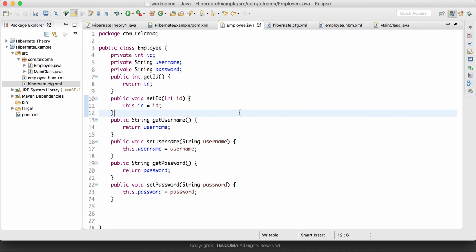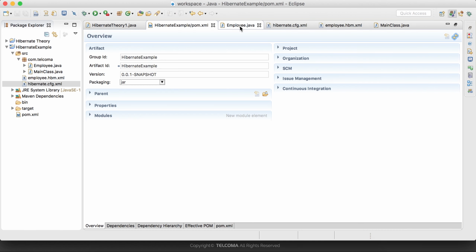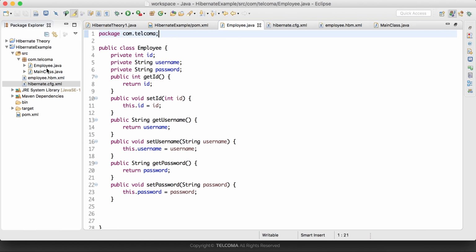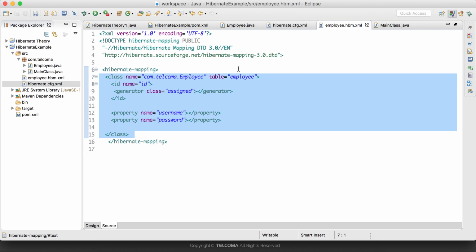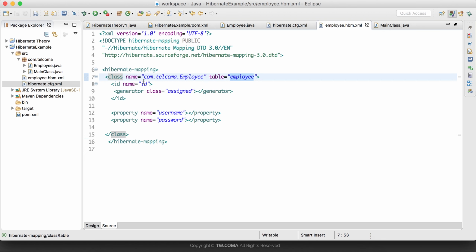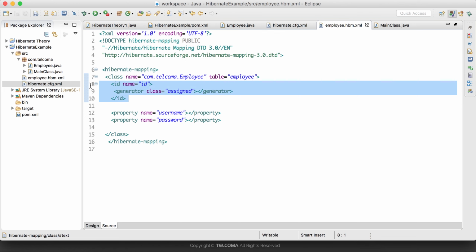In our previous tutorial, we covered a simple program for Hibernate. What we did in that, we created an employee class in which we have three fields: ID, username, and password. And after that, in the Hibernate HBM file, we mapped this employee class with the employee table in the database, and then we assigned the generator class assign, and then we have username and password as the properties.